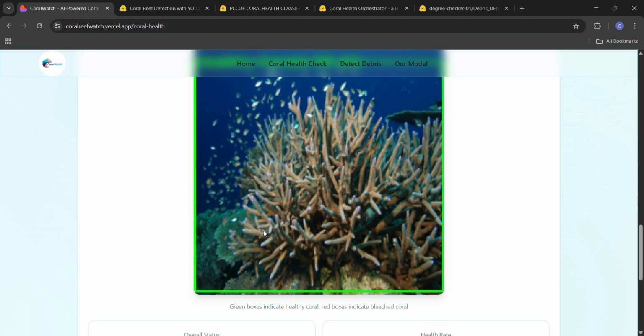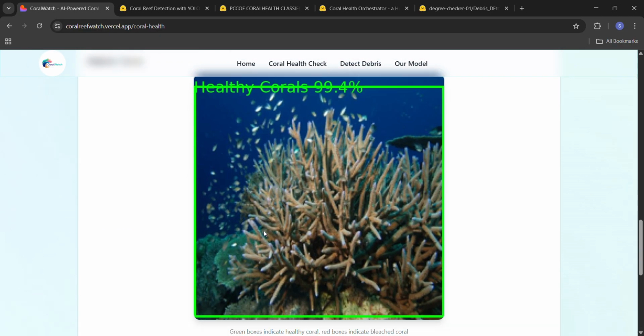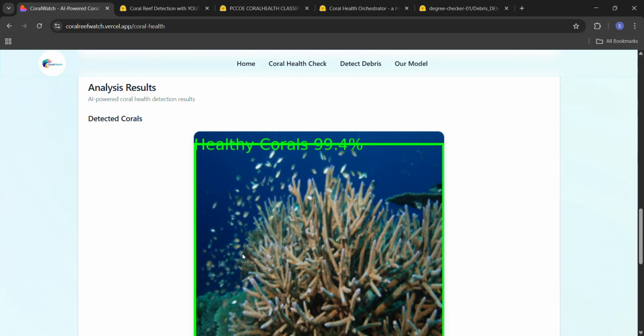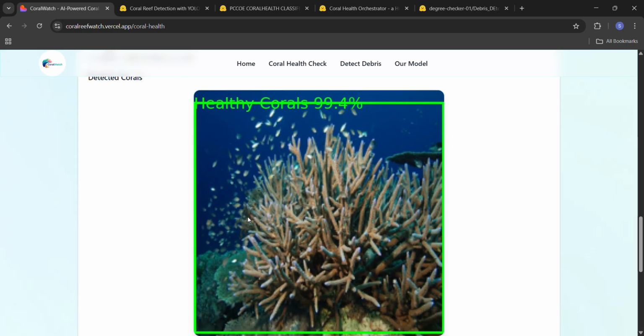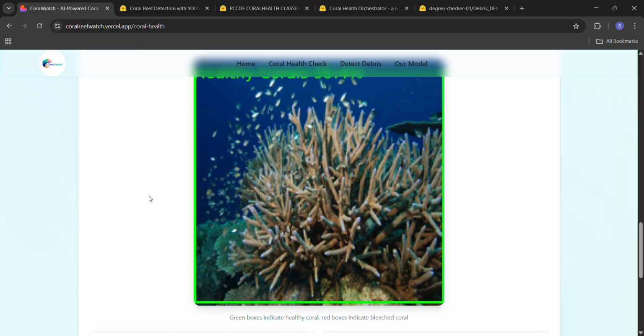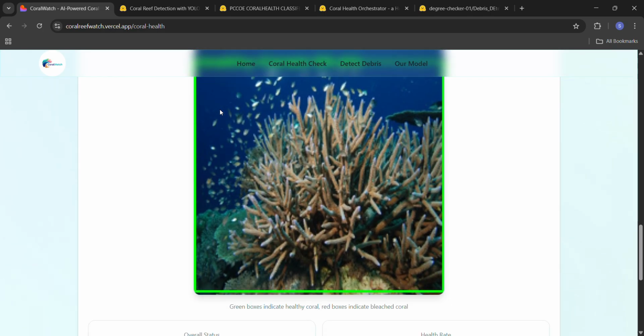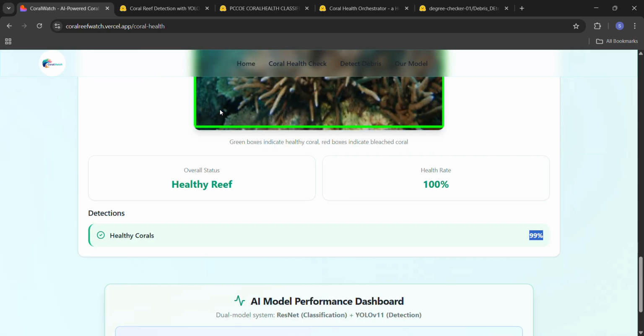For the coral health detection, we have used a dual model approach. First, we have used a YOLO model for the coral detection in the ocean. The coral model returns the output with a bounding box. We take the coordinates of the bounding box, crop the image, resize it into 128 by 128 pixels and feed that image to our classification model, which is a ResNet 50 model. Then that model classifies whether the coral is bleached or healthy.